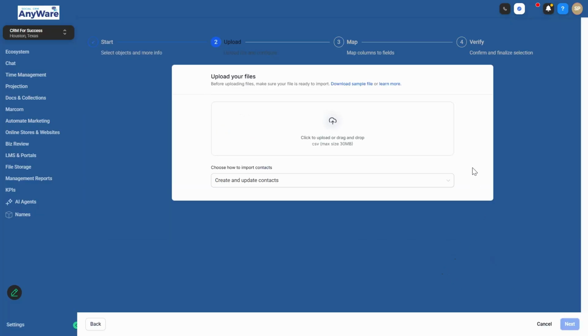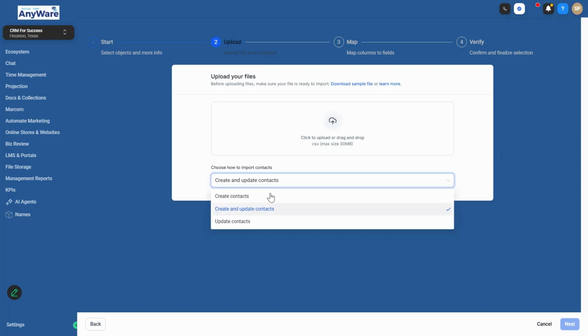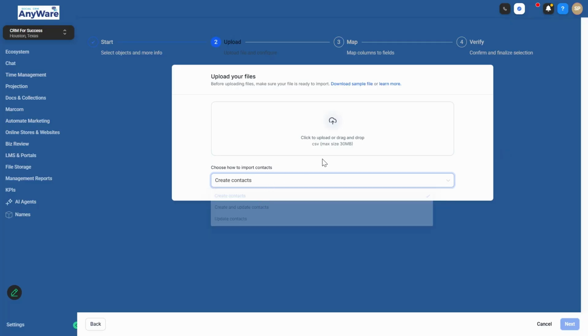Once you select the type of import, you press next, and it will bring you to the upload step. The second step is to upload your CSV file and configure how you want to import your contacts. So you have 3 options. You could either create contacts, create and update contacts, or update contacts. This just depends on the kind of CSV file you'll be uploading and how it relates to the contacts already in your ecosystem. I'm just going to be creating contacts today.